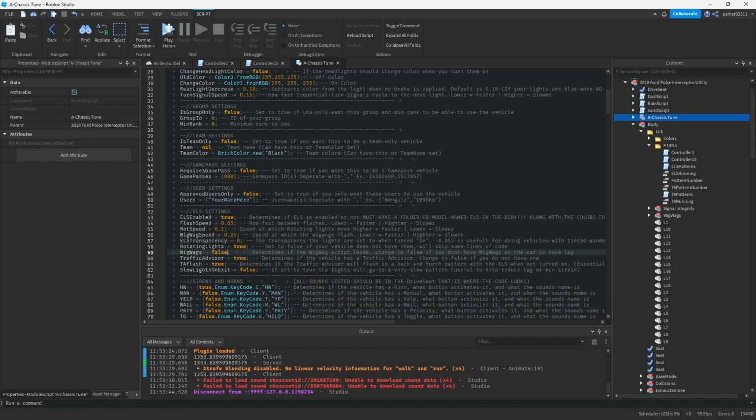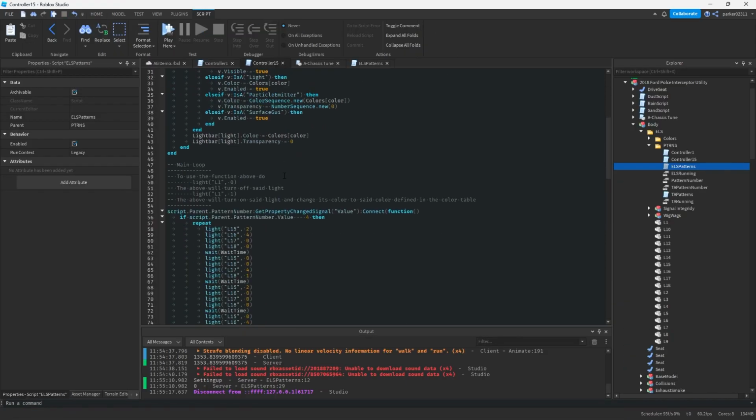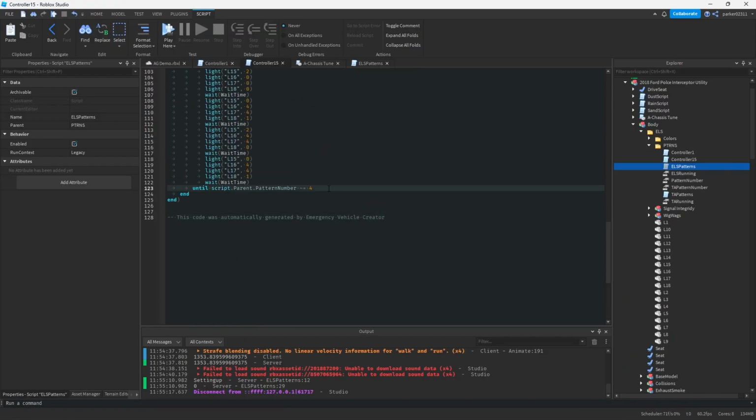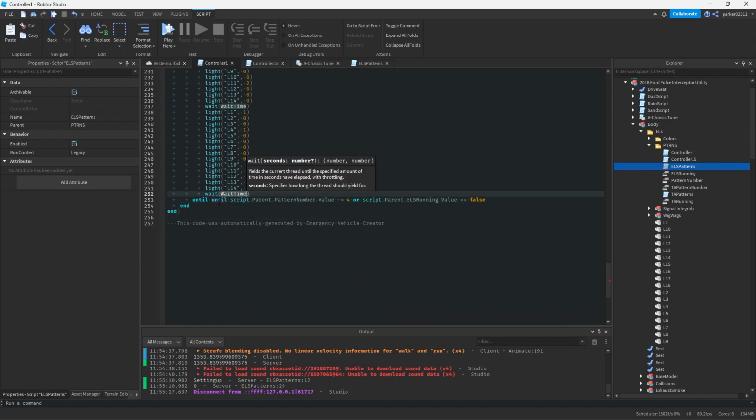That's it. Okay, so now we're gonna do play here. Okay, so we're going to add another thing here, and similar to this, it's gonna be or script.parent.elsrunning.Value equals false. And the issue was we forgot to add a dot Value right there. So we need to have a dot Value, otherwise that won't work. So we can copy and paste that to our other script.